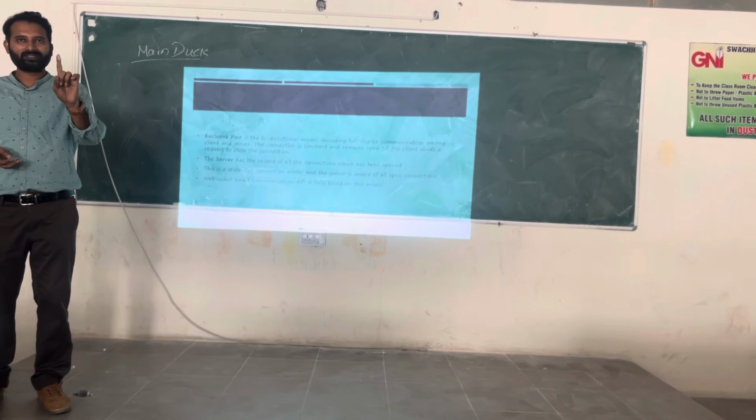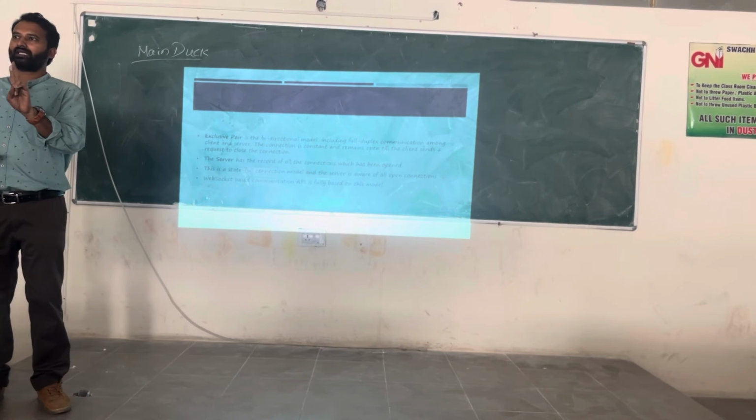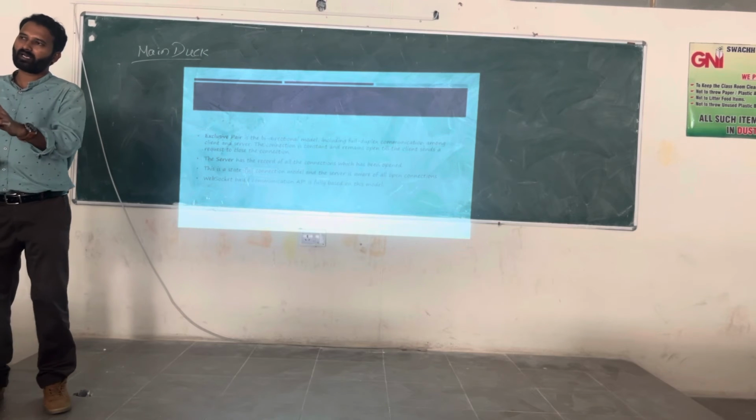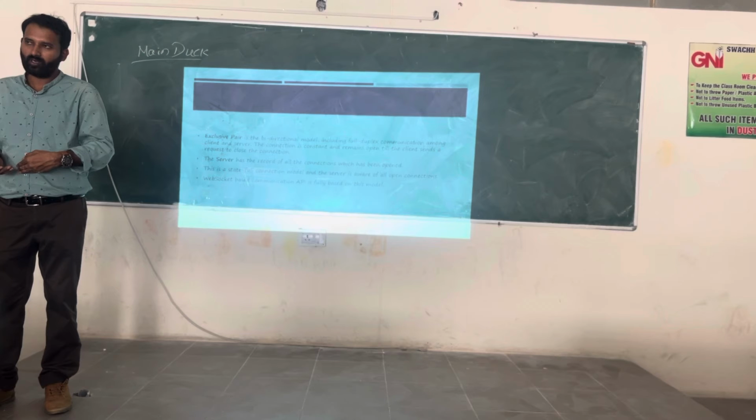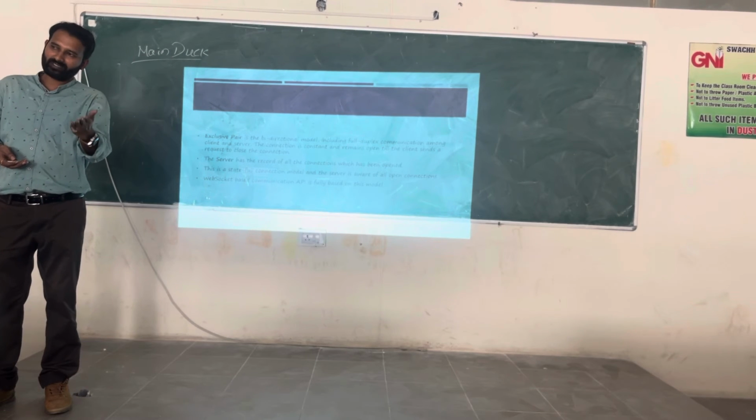First one is the request response model. Second one is the publish subscribe model. The third one is push pull. The name itself suggests the push pull model. The last one is exclusive pair.